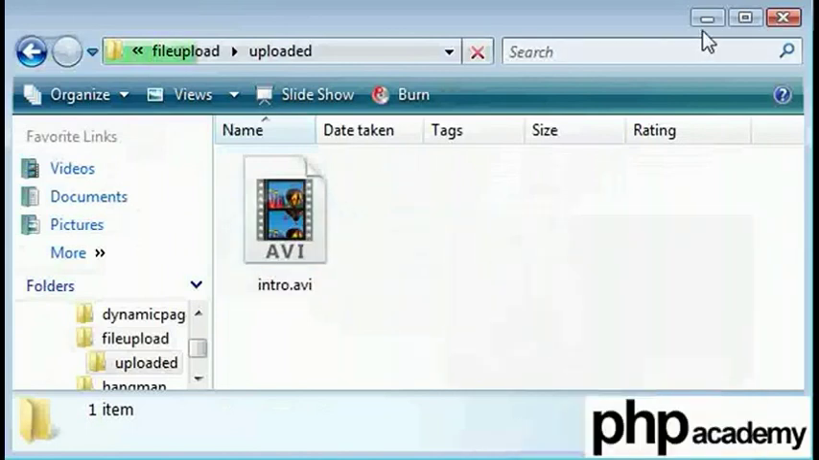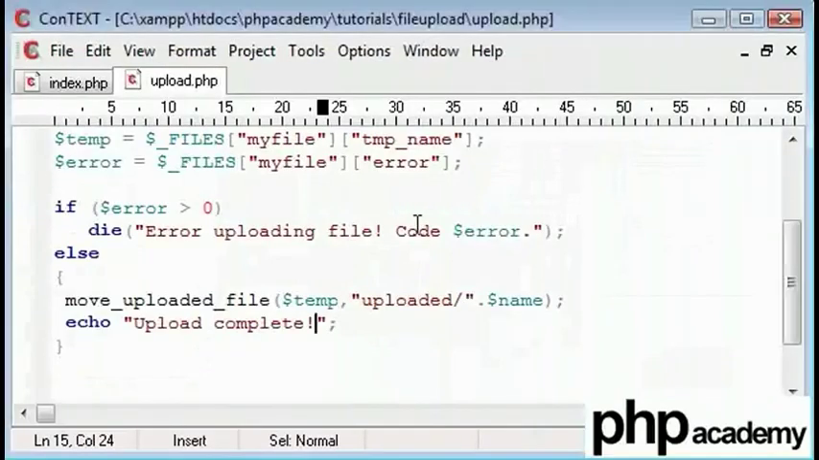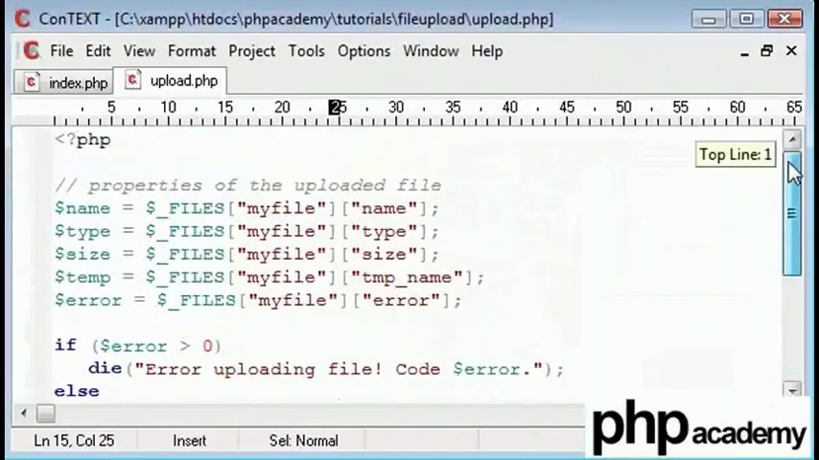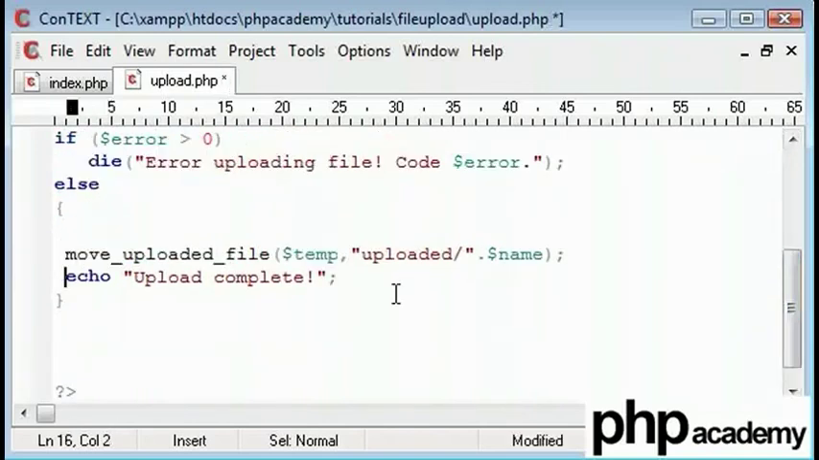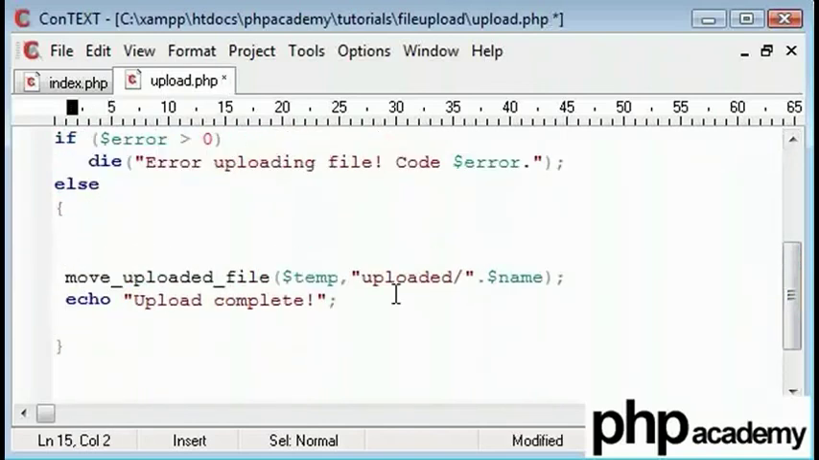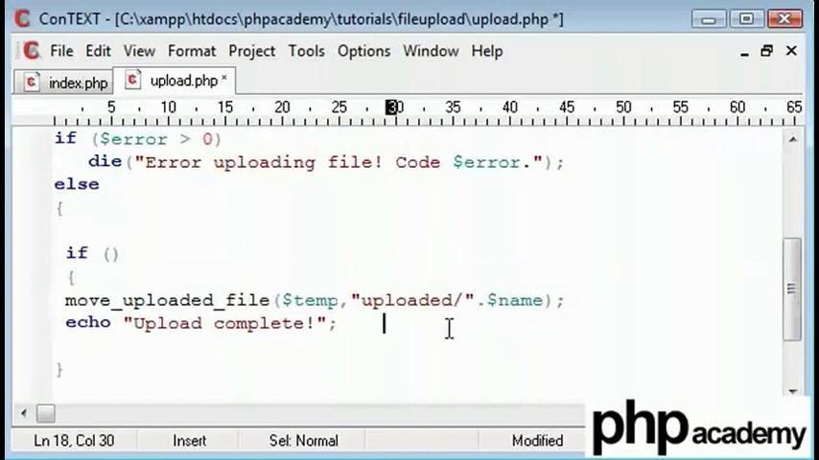Now there's a few more things that we need to do. Under this if statement, we're going to check for specific file types we don't want uploaded. So for example, say I didn't want AVI files to be uploaded, what I could do is say if error is bigger than 0, don't upload files. Otherwise I'm going to start a new if statement inside here, and I'm going to just create my block, and these are the conditions for the file.